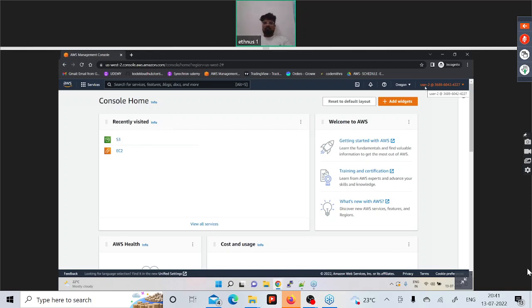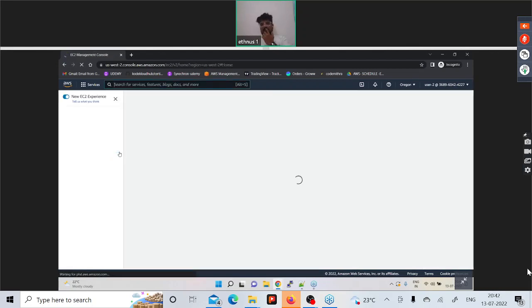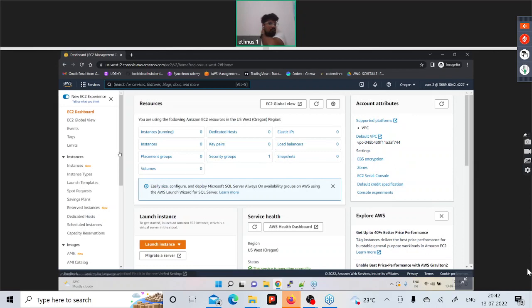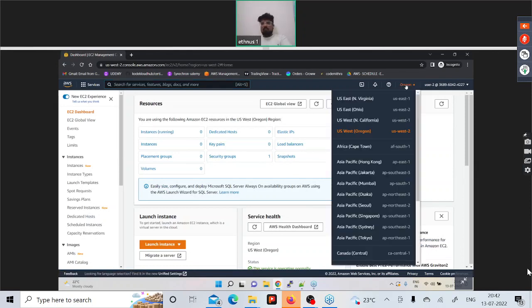And now let's check. First of all, let's see whether this user can see EC2 instances or not. Whatever service you have recently visited will come under here, so that's why I'm clicking on EC2. You can search from the search bar as well. Okay, look at this. Now we are currently in... okay, you have to change the region.